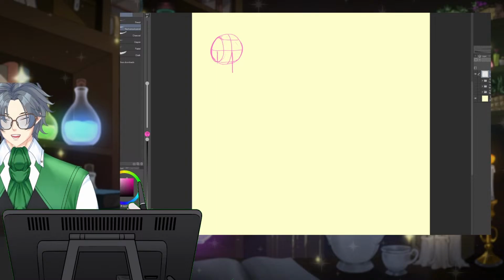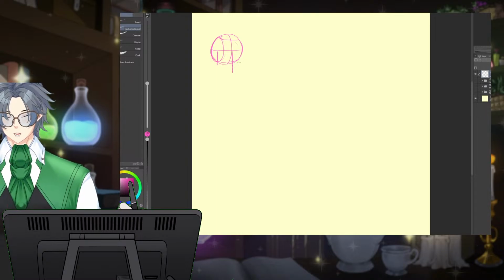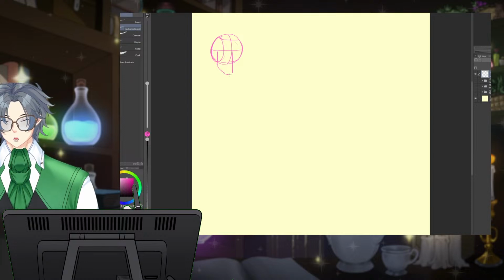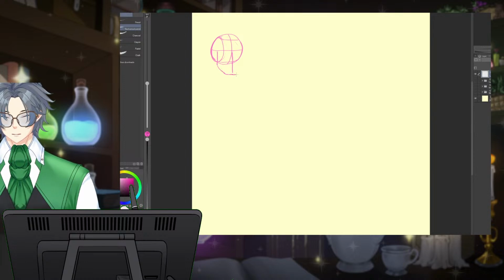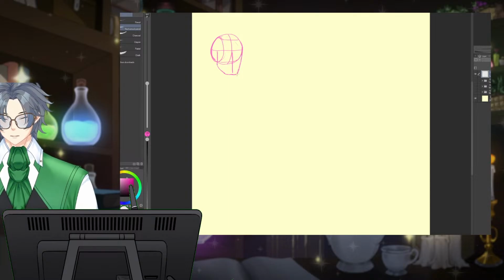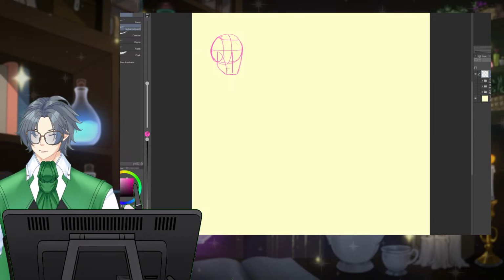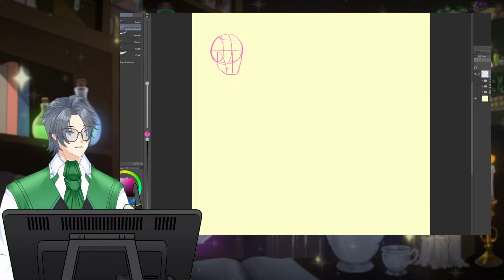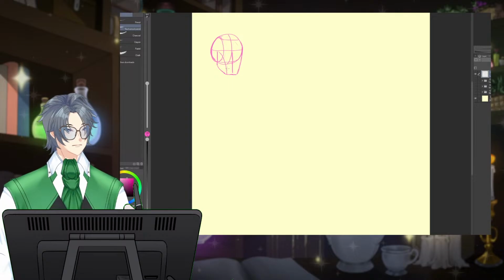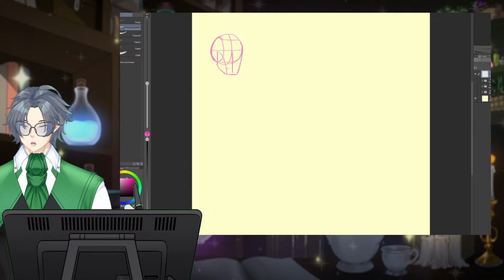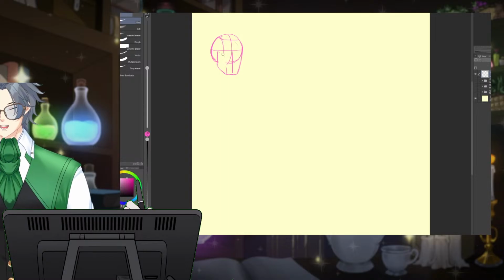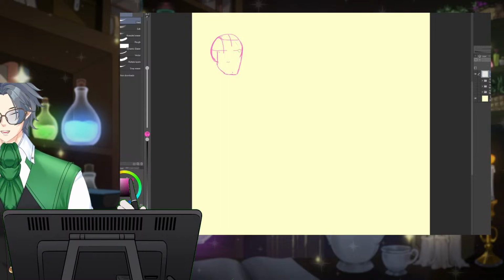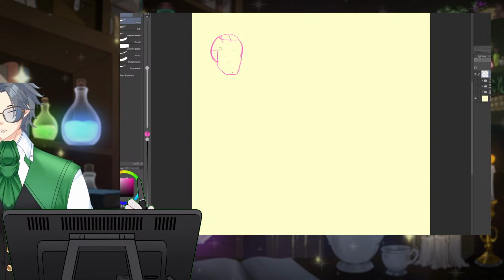Then we're going to do some of these guys. If you ever want me to explain what I'm doing in particular and I'm not explaining it, please let me know. I will be happy to try. And there we go. We have a basic head shape. Let's erase some of the extra junk since we're mainly focusing on the hairline. I'm going to leave in where the ear kind of sits.